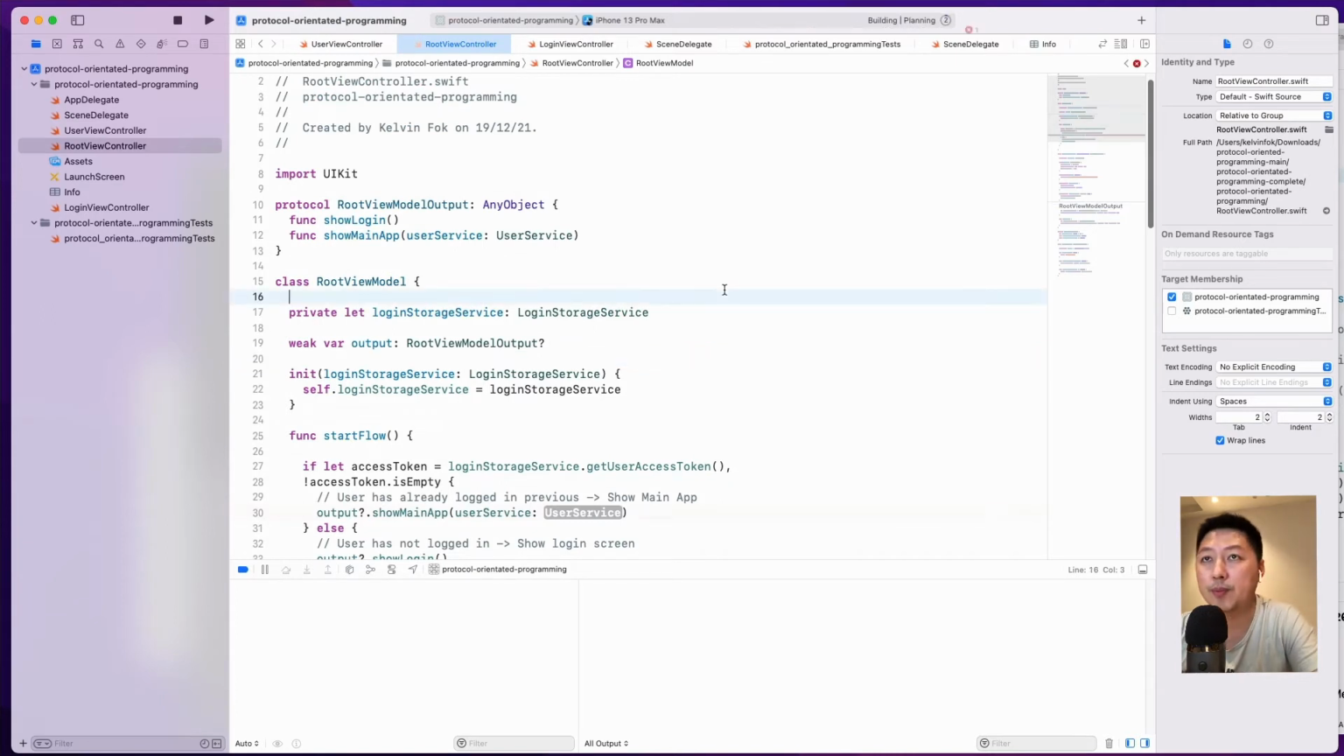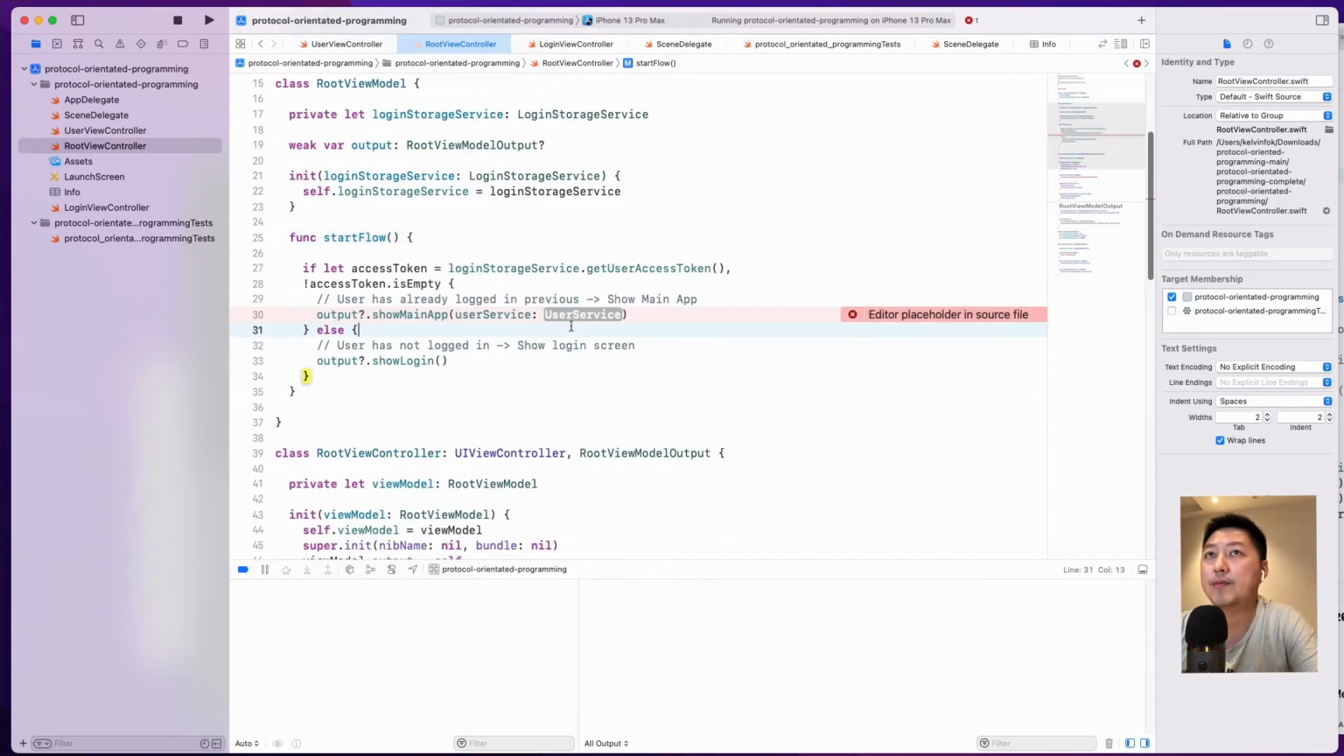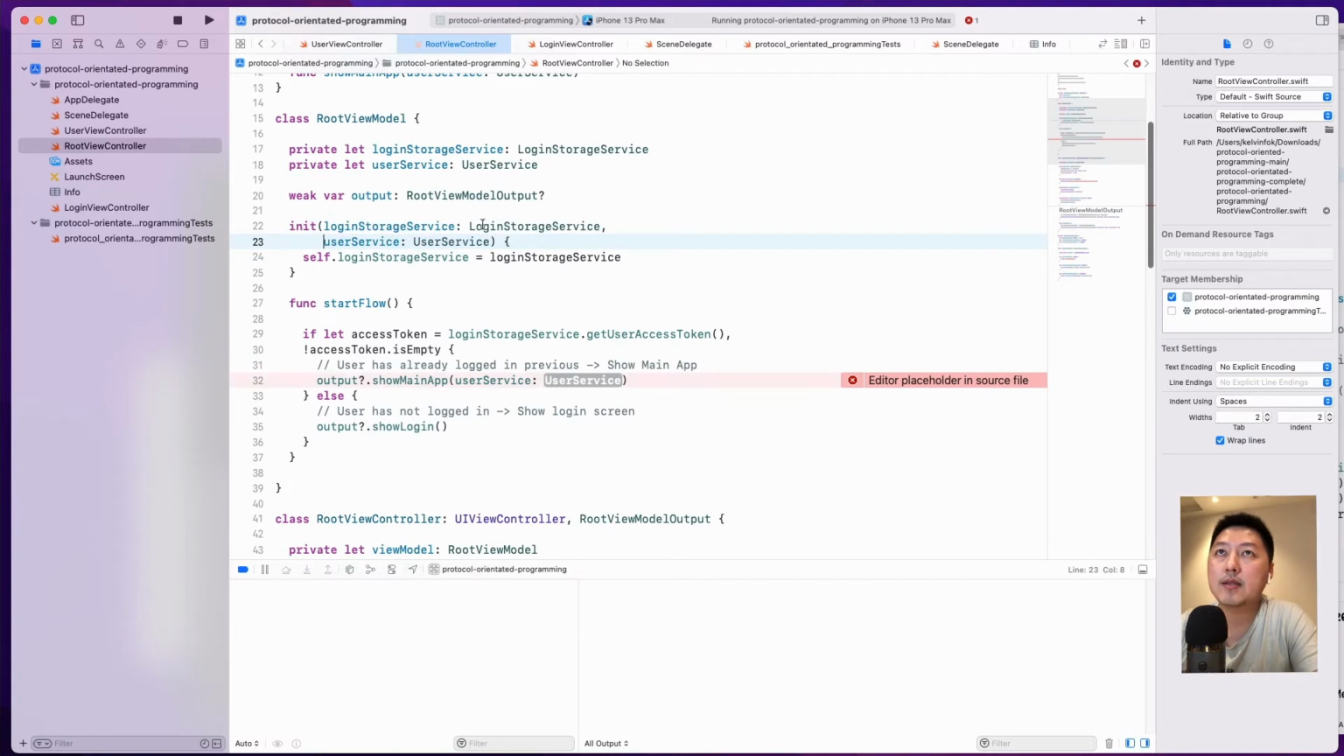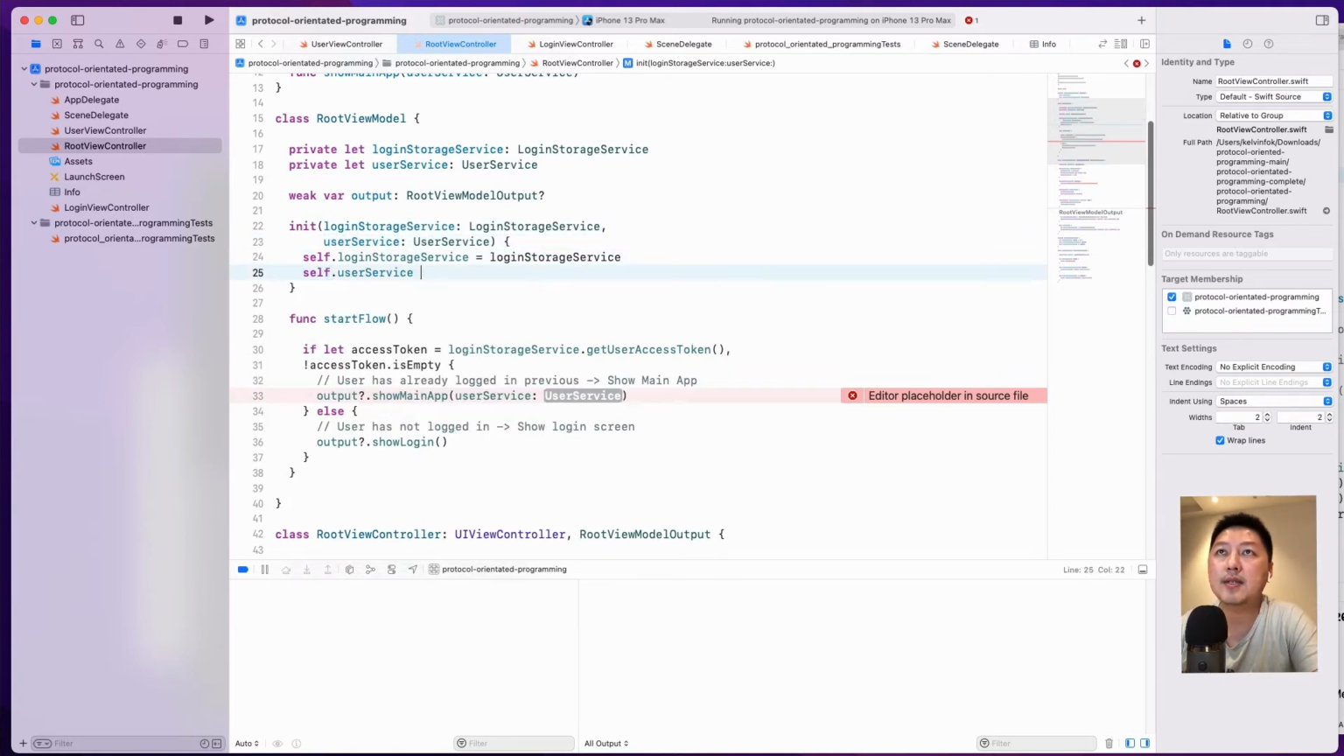Command B again to build this to ensure that no other parts of the app are breaking. Where's the user service? We need to have the instance of the user service over here. I think we can make this part of its dependency as well. So user service like that, and then let's make sure that we inject that inside the initializer. So self.userService equals user service, and then we have the user service to pass into the show main app function. Command B one more time.